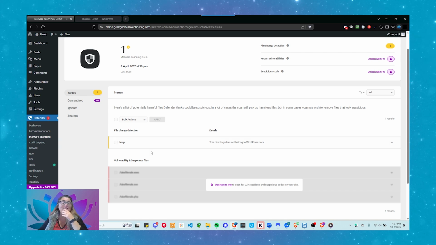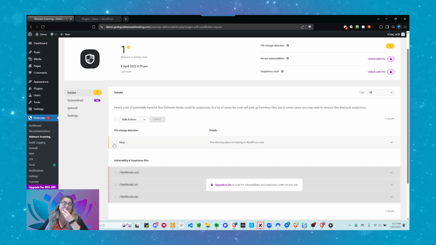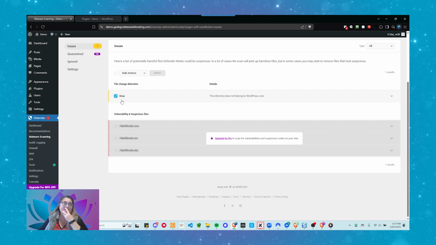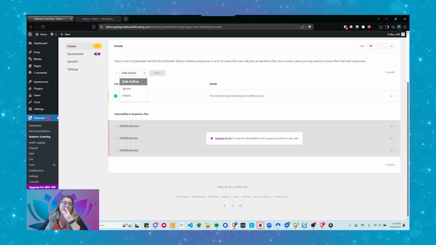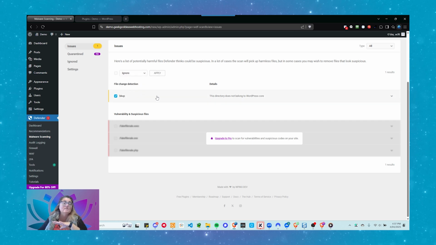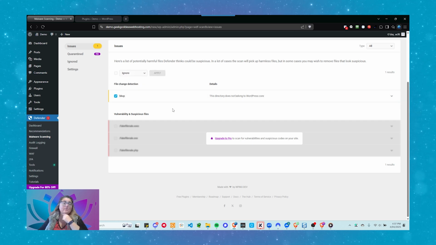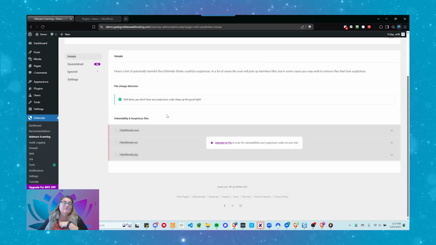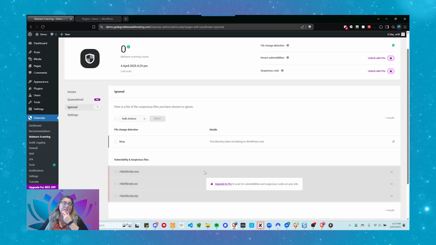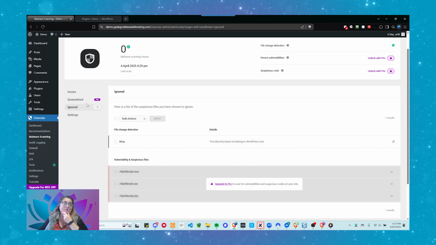But if I did want to delete it, I could just click the button there, and under bulk actions, say delete. In this case, I'm going to say ignore it, and click apply. So when it scans again, it's going to know that I've basically whitelisted the backup folder and said it's okay.